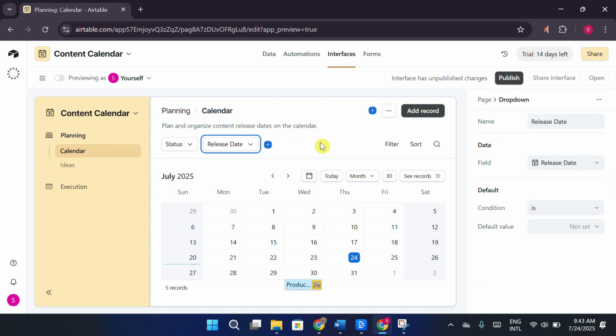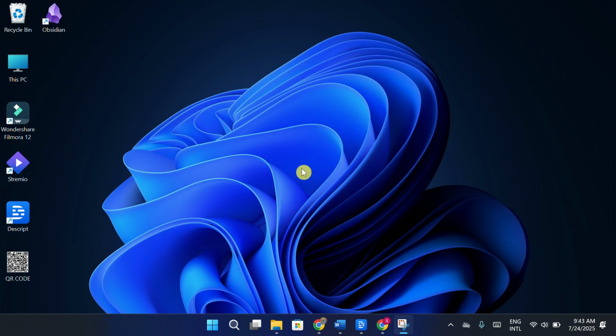Airtable makes content planning visual, flexible, and easy to manage. No more spreadsheets or chaos.